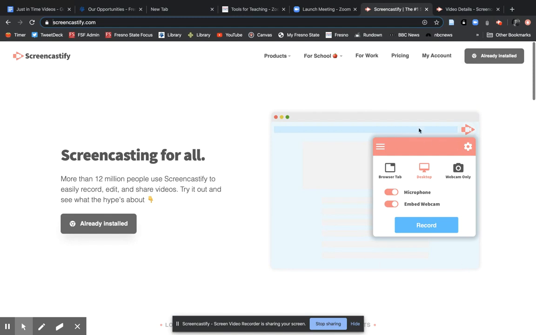But what it does is it pops up this box so that you can pick a browser tab, you can do your entire desktop, which is what I'm doing right now, or you can do your webcam. You have the option of being able to voice over it, as I am doing now. You have the option of embedding the webcam, and then you click record.